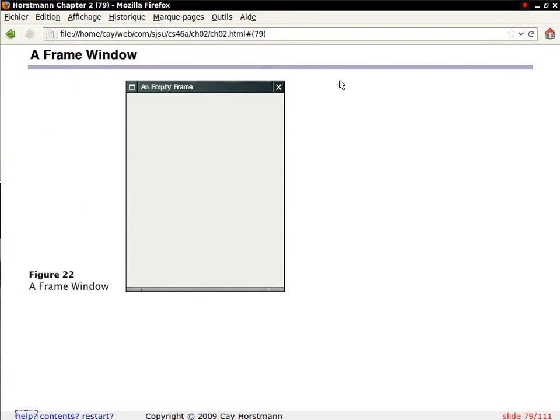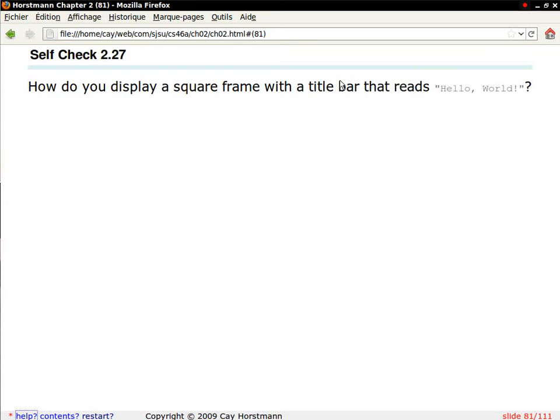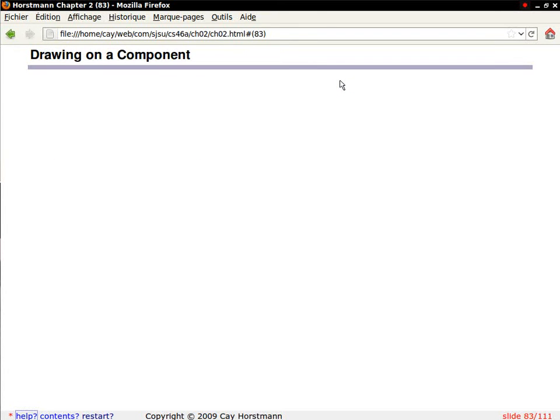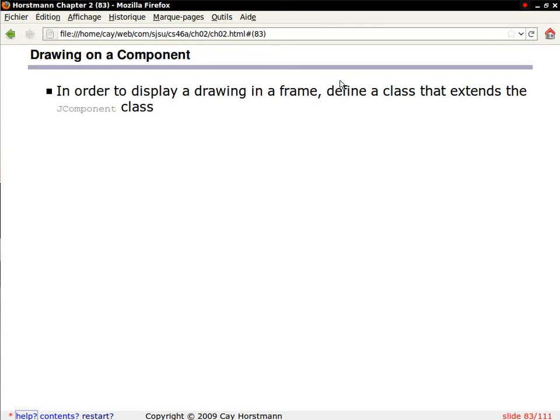So when we go through all of this, you get an empty frame. We do not want an empty frame. We want a frame where stuff appears inside. To do that, you have to draw on the surface of the frame, but you can't do that. That would be too convenient. Instead, you have to draw on an object of another class called JComponent.